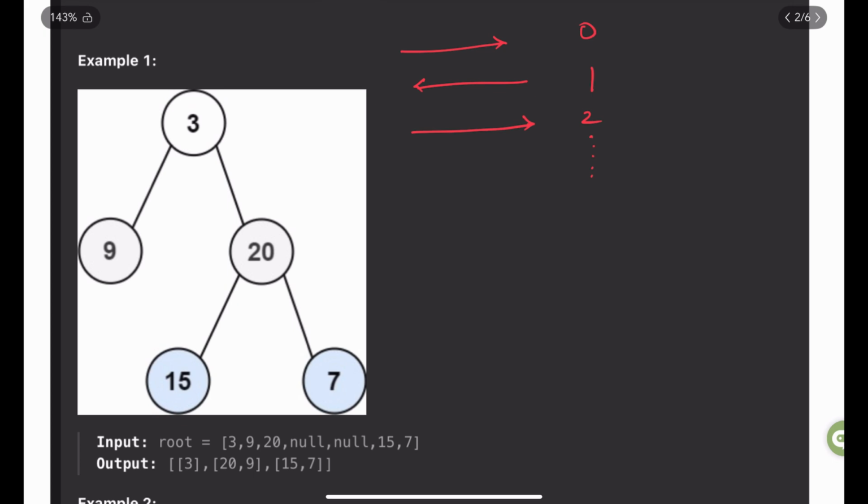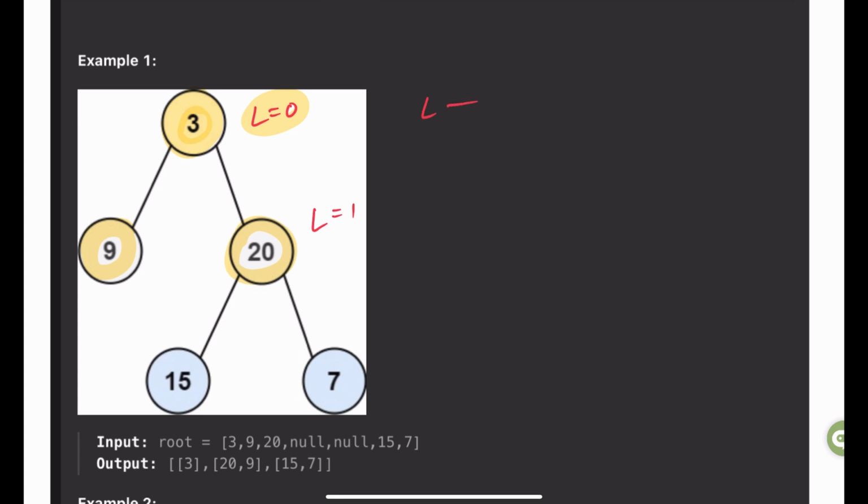Looking at example number 1, there's only one node at level 0, but at level 1 we have two nodes. As we move from left to right for level 0, for level 1 it should be right to left. If you start maintaining the values of the nodes in a collection, starting with level 0, the value will be 3. At level 1, the value will be 20, 9. We again have to change the direction, so we'll first record 15 and then 7. And this should be our output.